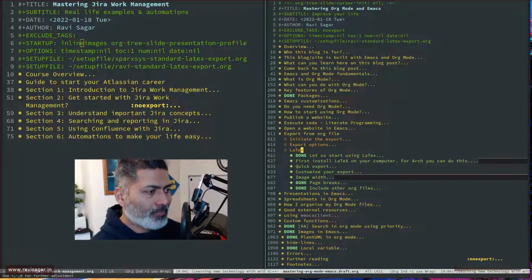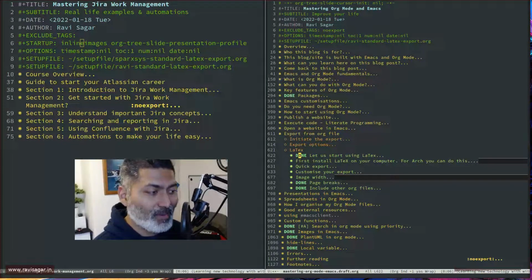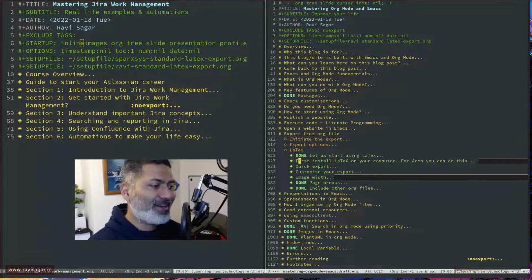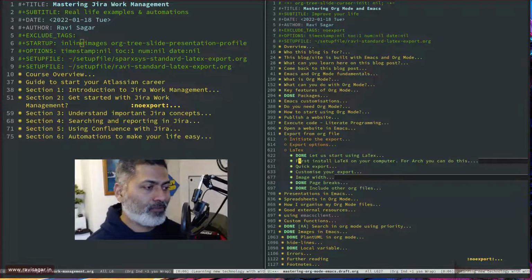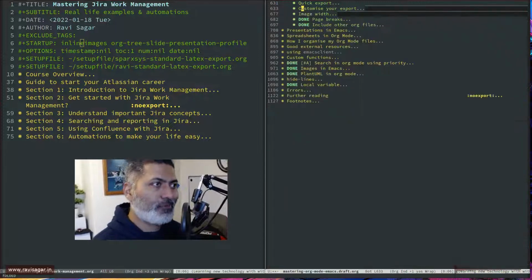So if you look here, even in this document, I have a to-do tag, and if I have to make a video on a specific topic, I use this particular file to make a presentation as well. So let us say I have to show you how to customize your export, I can do that. First of all, it's a wonderful way to fold and unfold things.